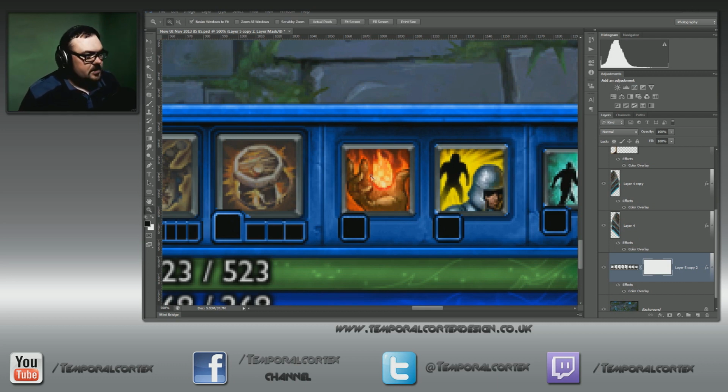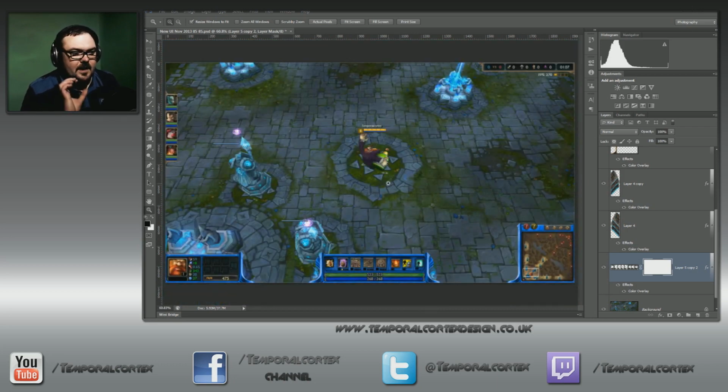In the next part, I'm going to be covering a lot of layer masks, because layer masks are a really, really important thing. So I'm going to try and think of the best way to go over that and show you how to do it, and things like that.